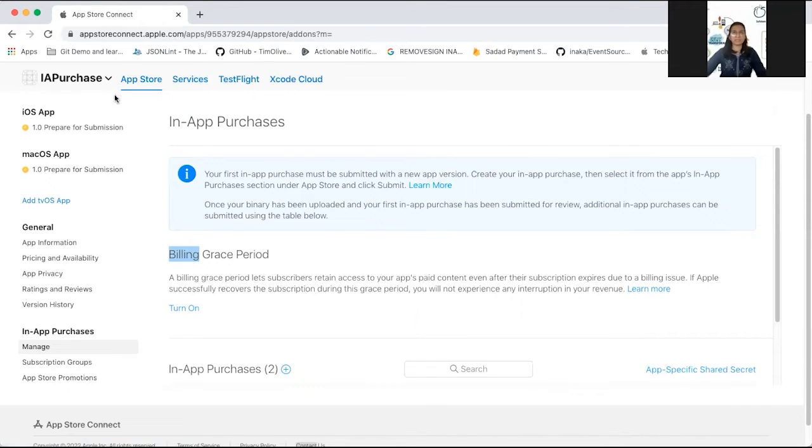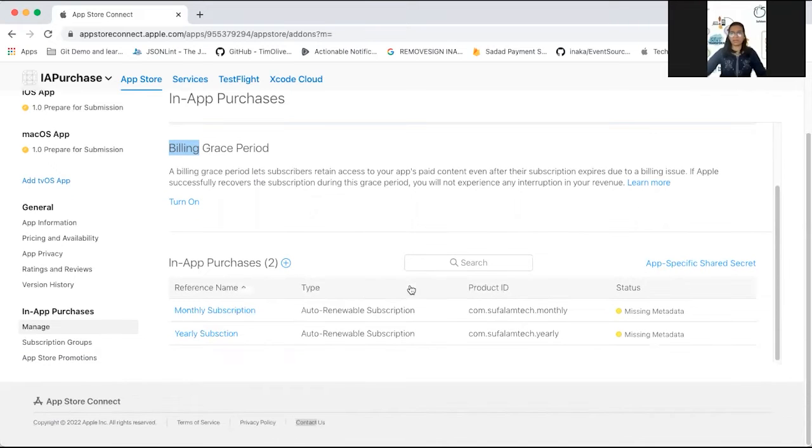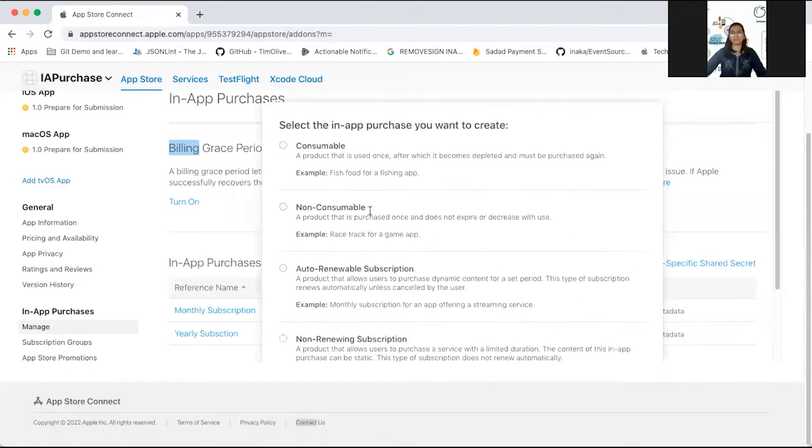Here, click on the App Store button and in In-App Purchases, click the Manage button. You can see the screen. I have listed two already created in-app purchases here. If you want to create another one, click this plus button. There are four types of in-app purchases: consumable, non-consumable, auto-renewable subscription, and non-renewing subscription. As per your product requirements, select any of these.